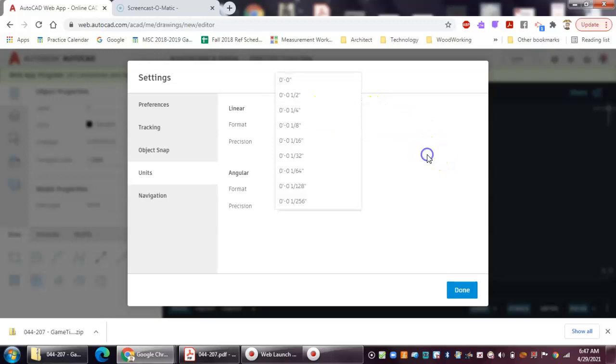But here in Intro to Tech, we don't use architectural units at all. So we want to change these architectural units. Now notice I'm given a lot of different types of units: scientific, decimal, engineering, architectural, or fractional. And we want to use decimal. So I'll click on and change the format to decimal.